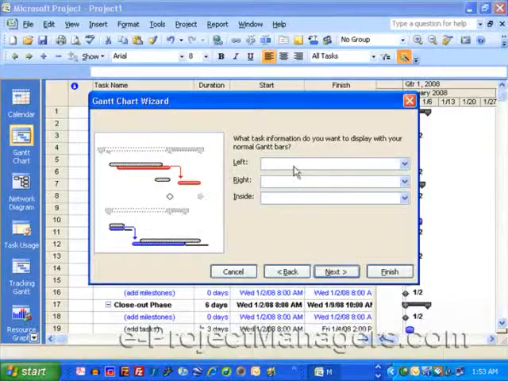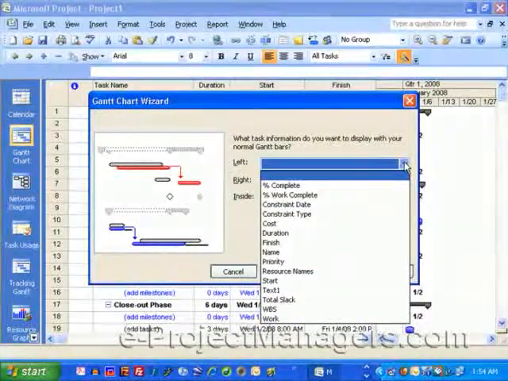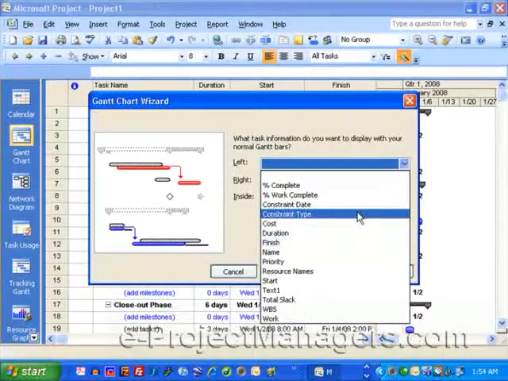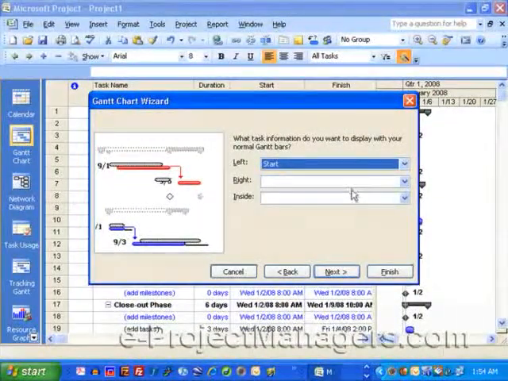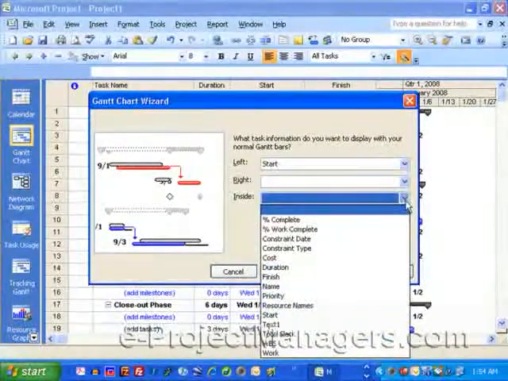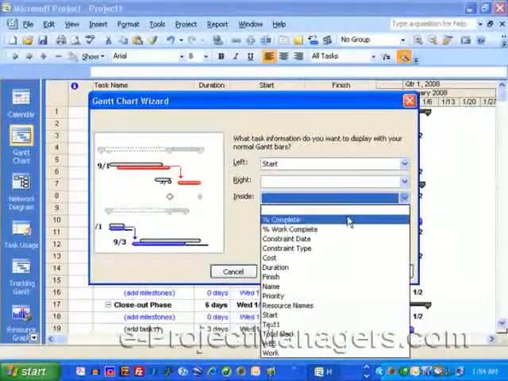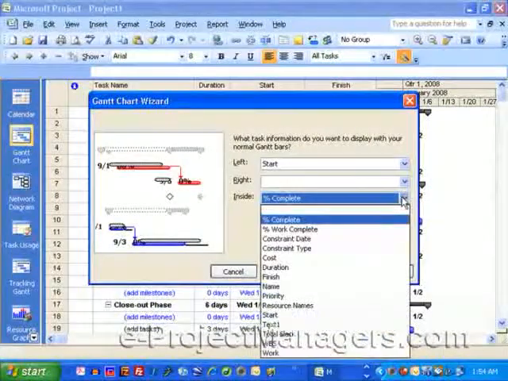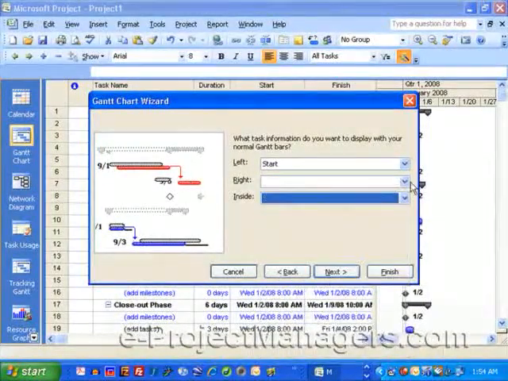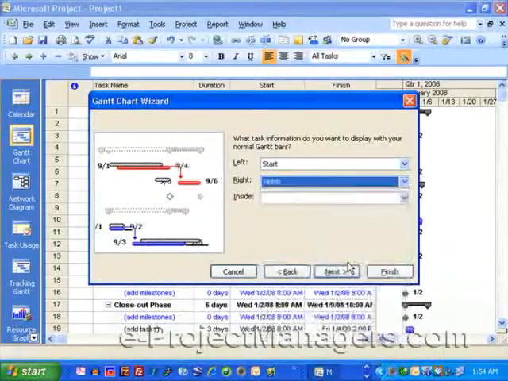And because I selected that, it's asking me now, what task information do you want to display on your normal Gantt bars? So in the beginning, I like to have the start date, and I typically don't put anything inside because the Gantt bar has a color and it's usually difficult to read, but you could put something inside if you wanted to. You could put percent complete, whatever you wanted to. You can be creative. There's no one way to work with Microsoft Project. And on the right, I'll typically put finish date.